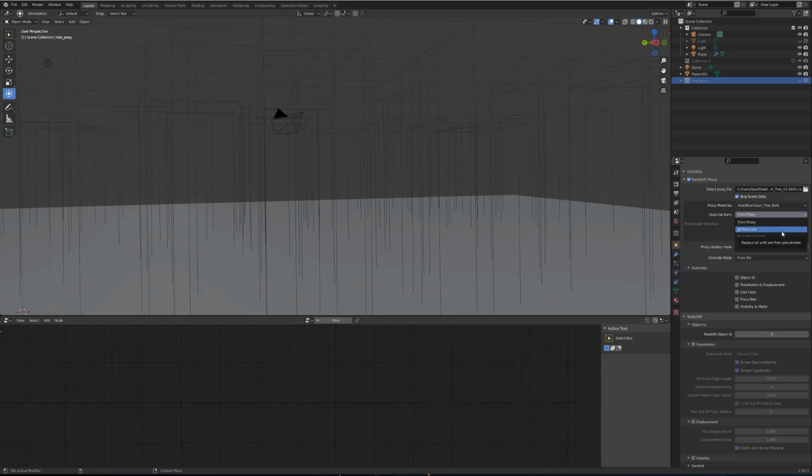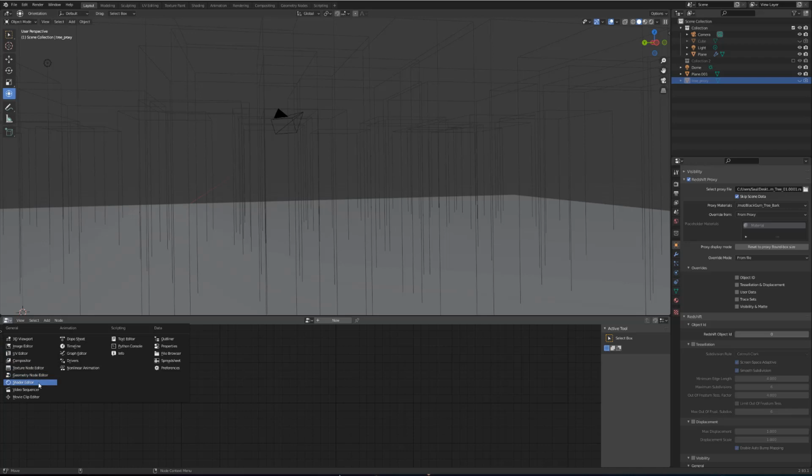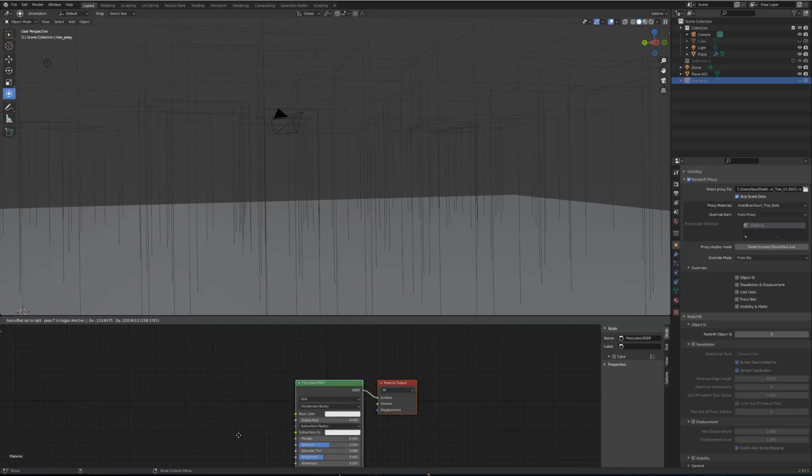But you can also do all from one, which means it'll override the entire object. Or you can do from placeholder. And so the placeholder lets you pick a material that has the same name in your scene, and that will override the same named material. So what do I mean by that? Let's switch over to our materials, our shading editor.